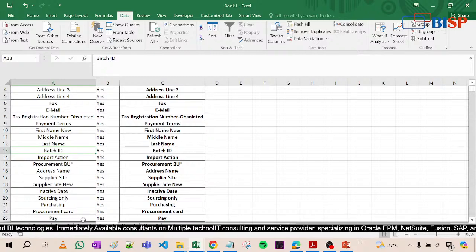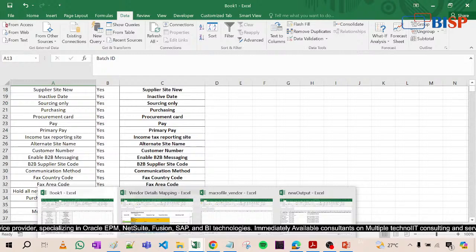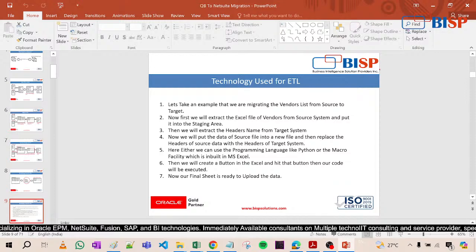So this is the best technique: apply the VLOOKUP. In one column you put your target system headers, and in another column you put the source system, and then check both. In the next column you put the headers from the final Excel sheet and check it too, and if it comes yes, then you are good to go. Right now we have not uploaded yet. Now you will upload the data, and once it is uploaded, you will find the errors also.